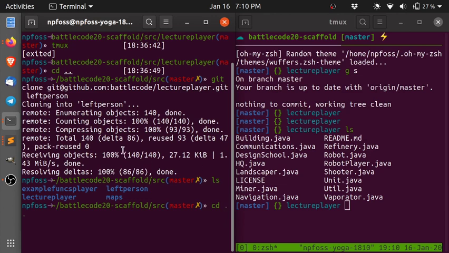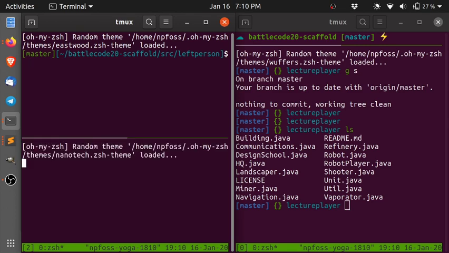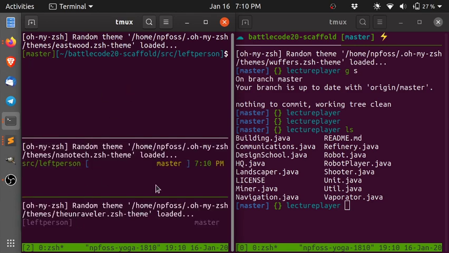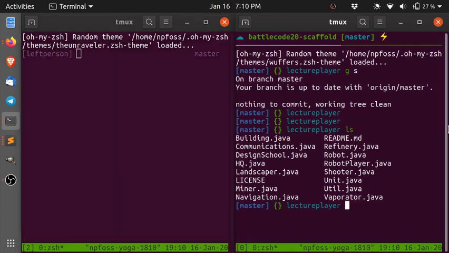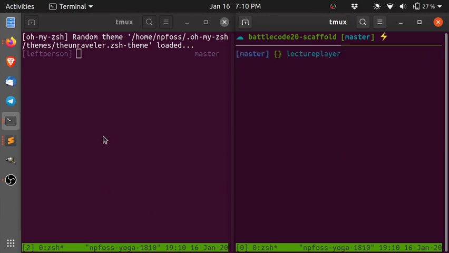All right. Anyways, left person isn't going to work, but I'm going to use them as an example for all this Git stuff. So let's go in there. tmux is just a window manager. So we have left person, and we have the regular lecture player. These are two completely separate copies of the code, as if it were me on the right and one of my teammates on the left. And that's how we're going to cause lots of conflicts.